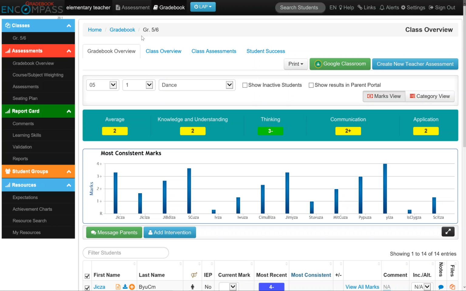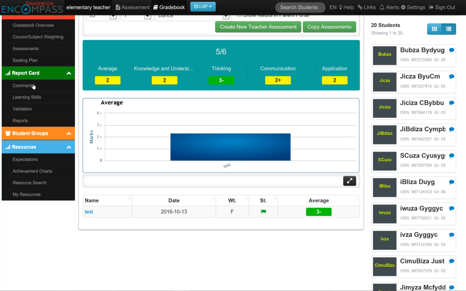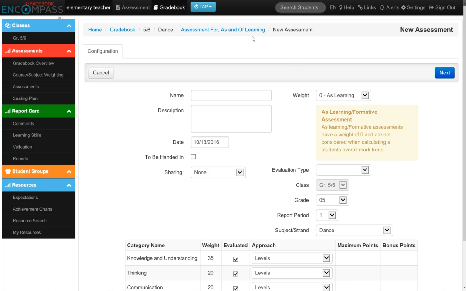Next, you will look under the red assessment ribbon and click on the word Assessments. Then you will click on the green button in the middle called Create New Teacher Assessment. This will launch you into an assessment wizard to set up the assessment.